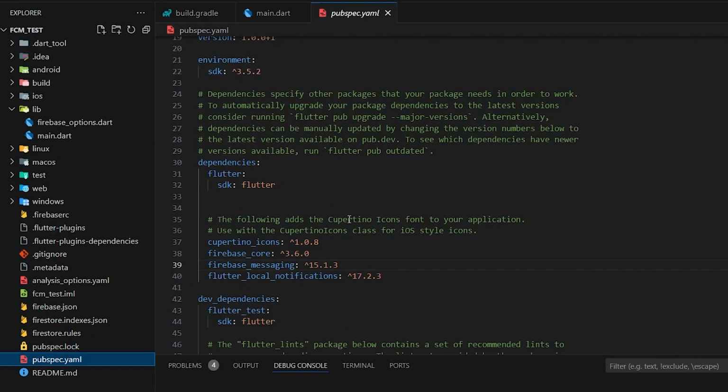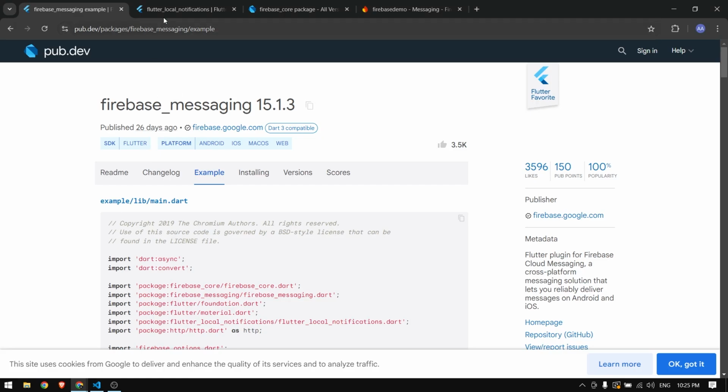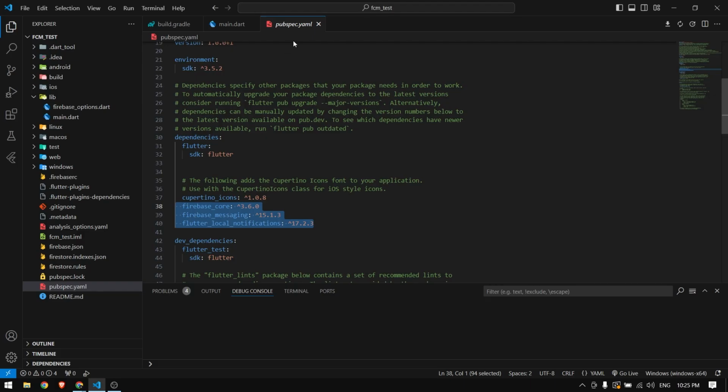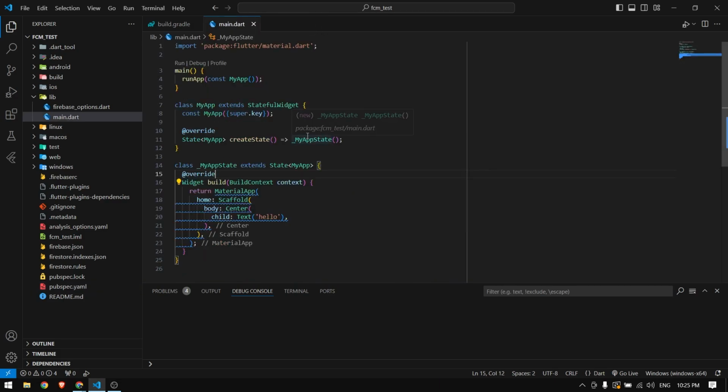First, you have to come to pubspec YAML and add these three packages: Firebase core, Firebase messaging, and Flutter local notifications. You can get the latest version from the package. I will link them in the description. Once it's done, you can close this file, and now we can start writing code for receiving notification while in background and foreground.